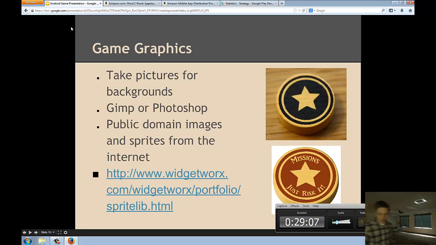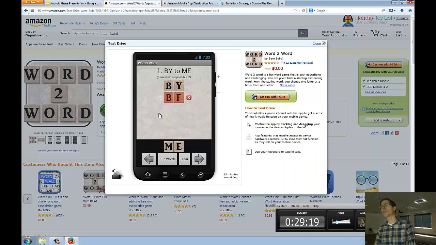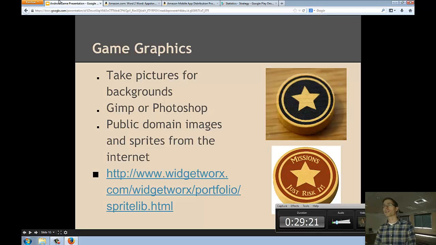So take a lot of photos. That background, that's my table in the background of that game piece, and I've used that for backgrounds in some of my games too. There are some games that I have that use my table or my tile floor or different textures.